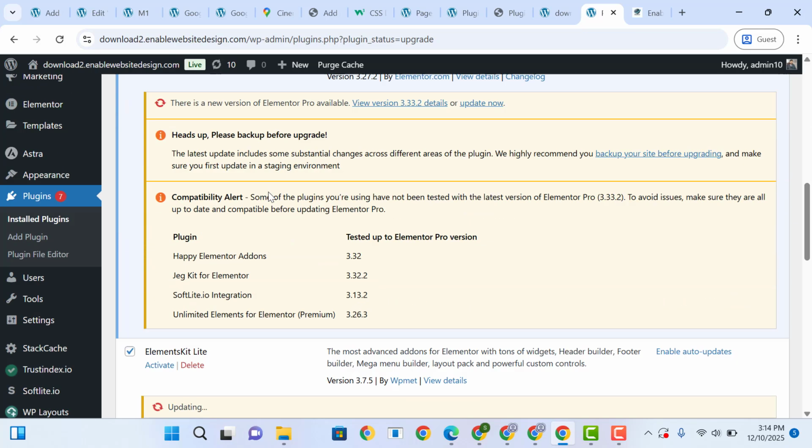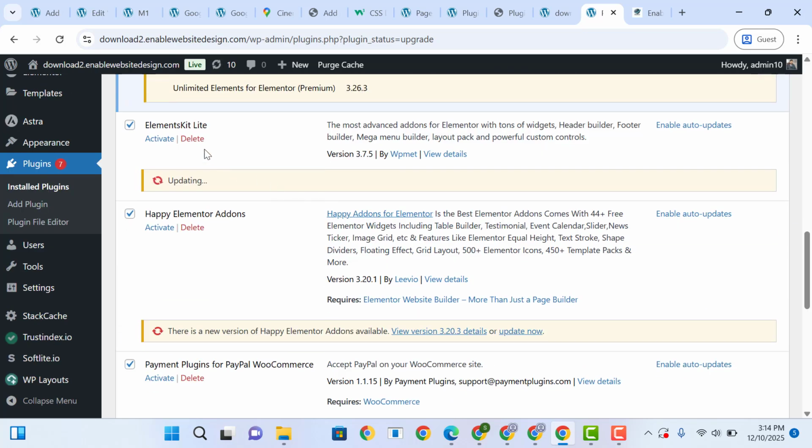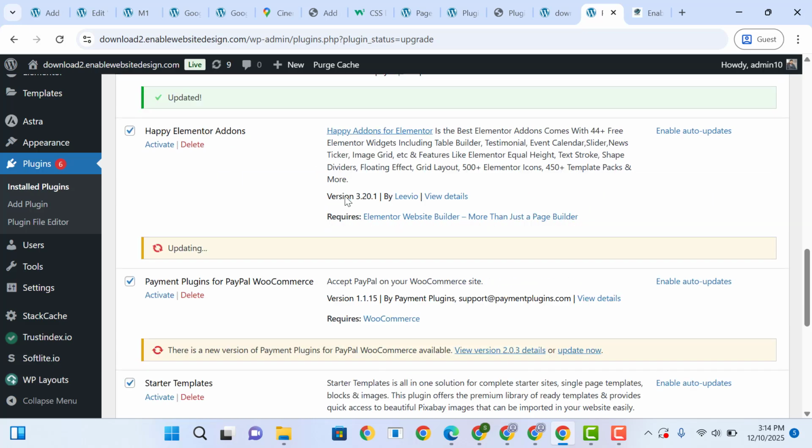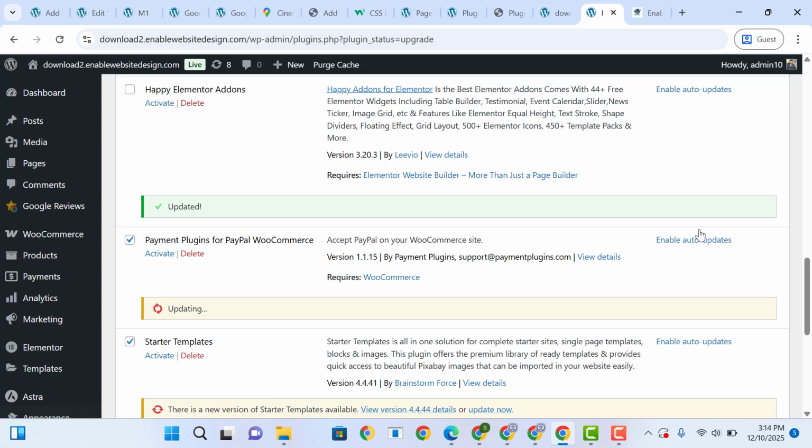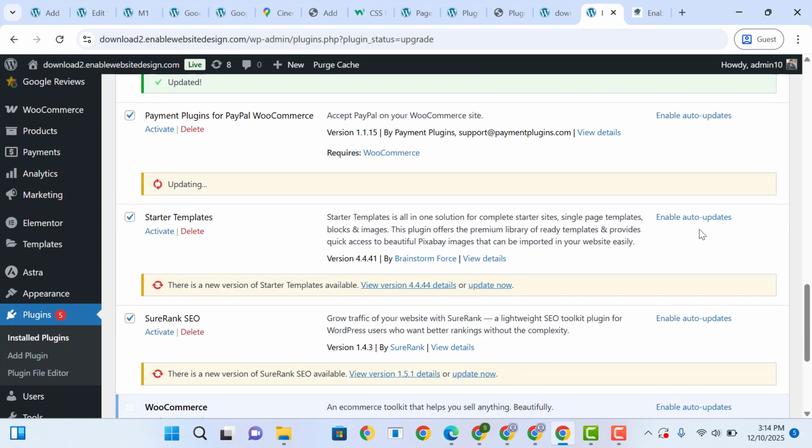Now here you can see one plugin is updated and it is updating more plugins. So within a couple of seconds all the plugins that you have selected will be updated.